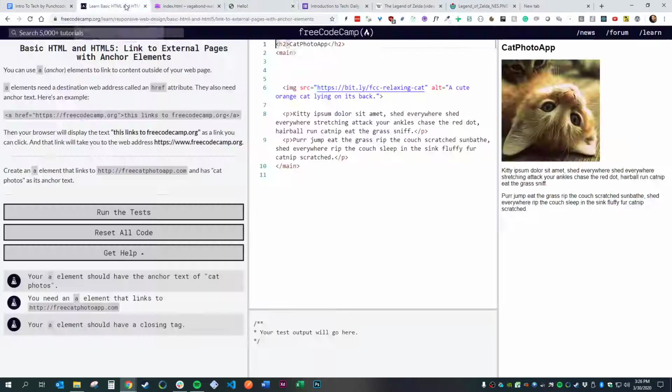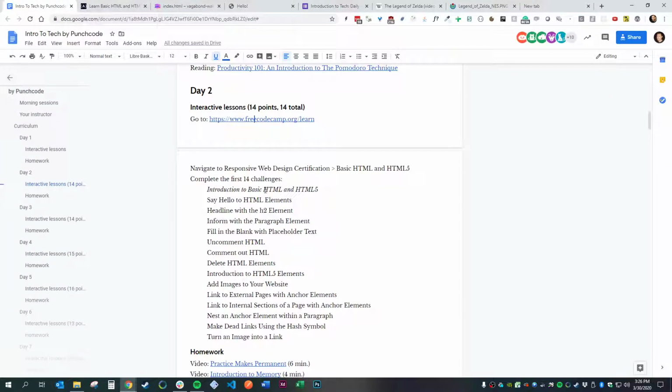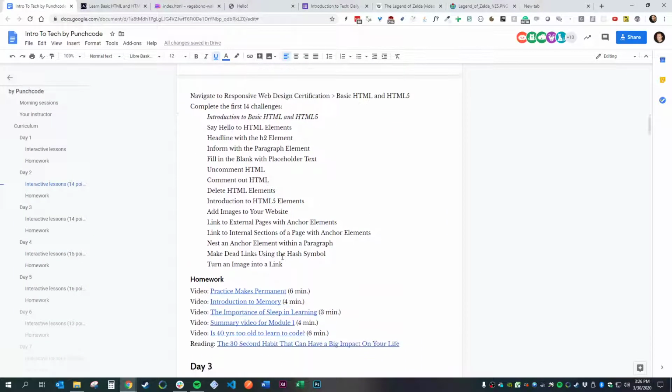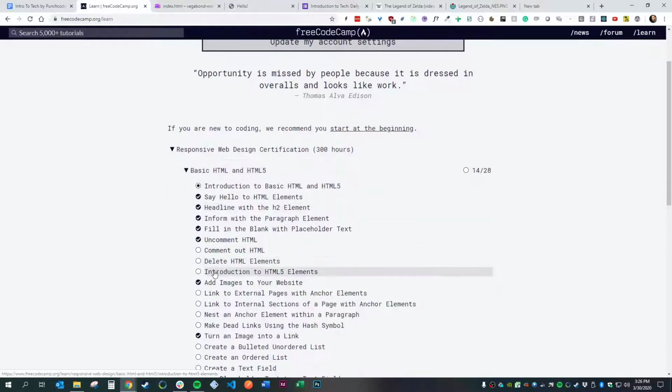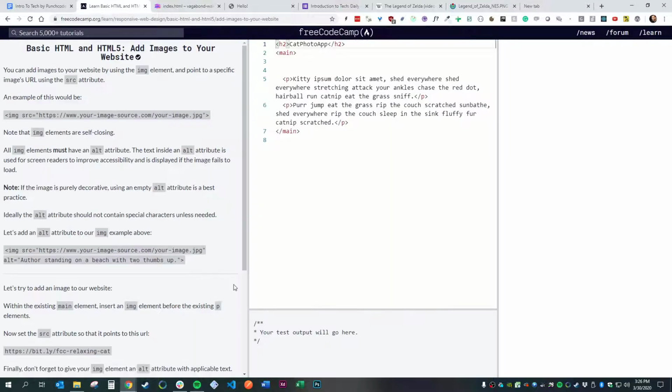So that's it. That's what we're going to be doing. You're going to do this through the first 14 challenges, just like this. And if you want to go back, you would just go to Learn and work through these. Again, they make it very easy so that you can just add the thing and then move on to the next challenge.